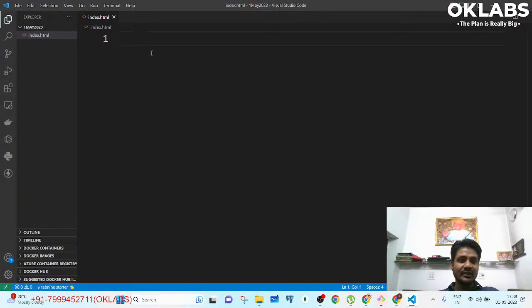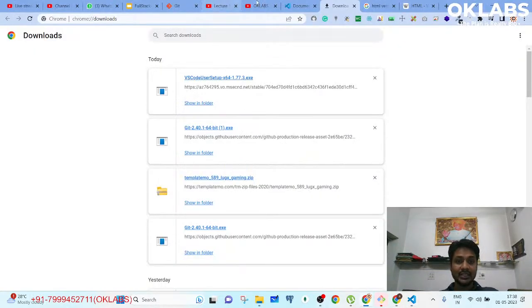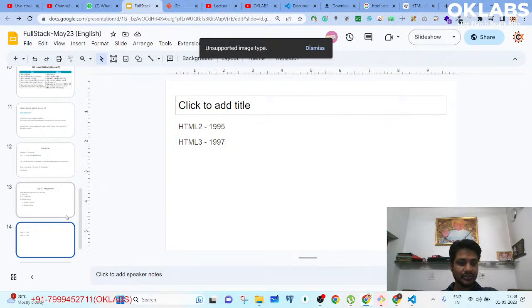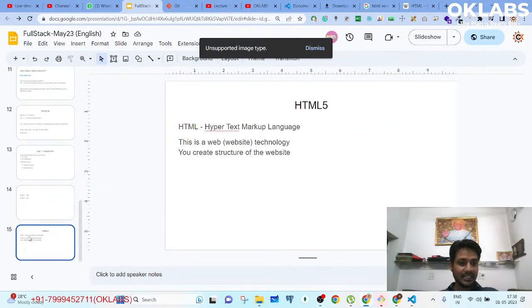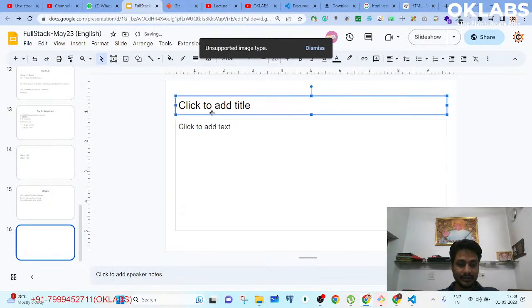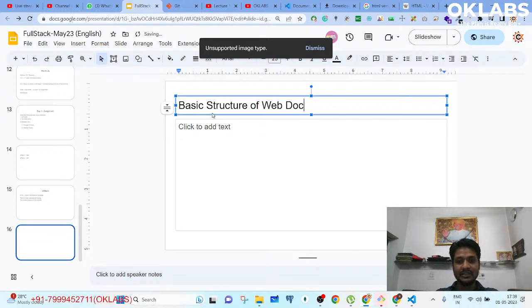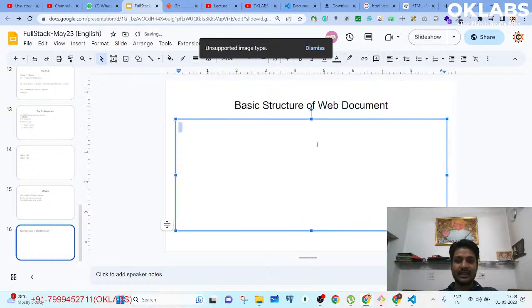Now in HTML we create some tags. Let me show you the first thing. Let me create the basic structure of a web document. What is the basic structure of a web document? For example, if you want to create the simplest website, what is the basic HTML code you have to write in your HTML file? So I am going to write down the basic structure.